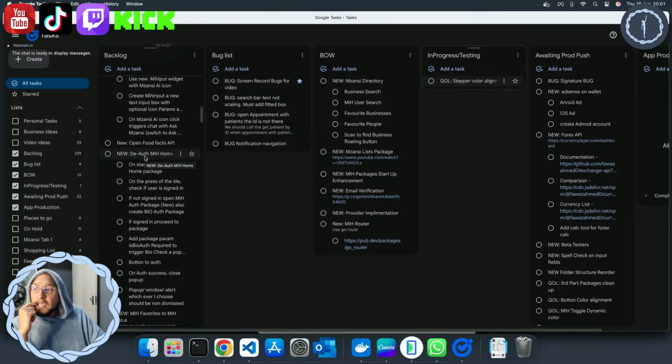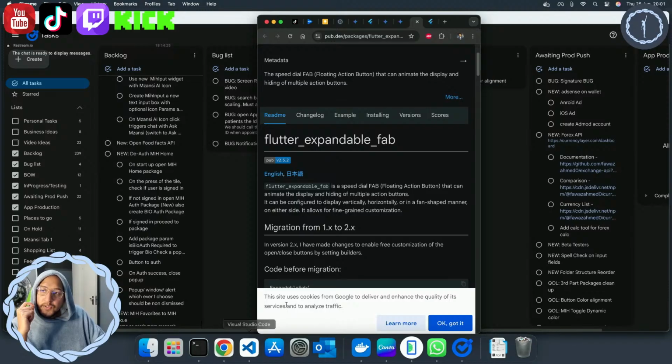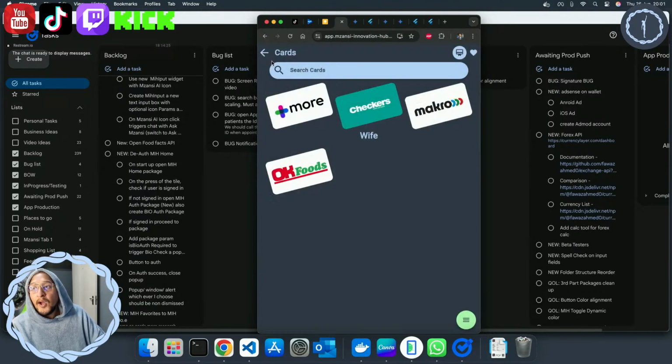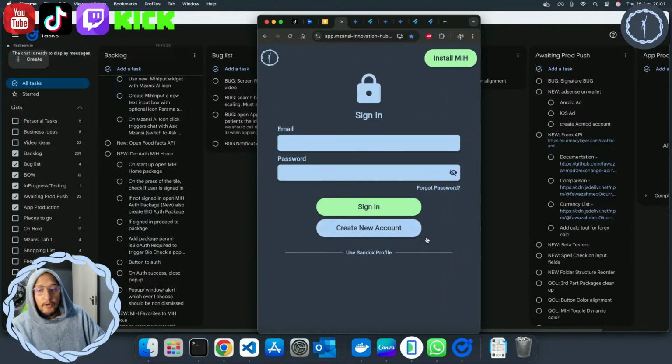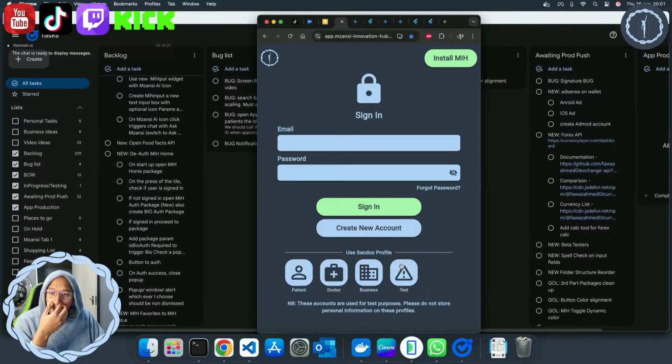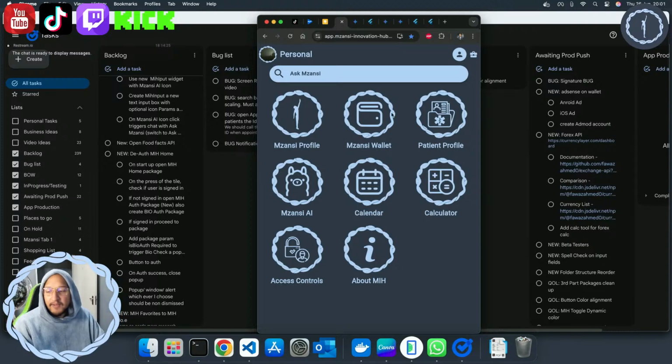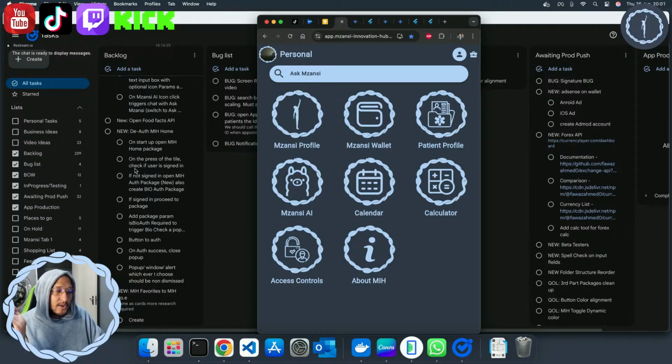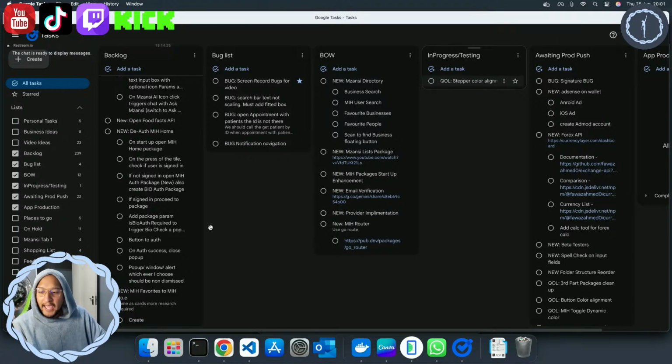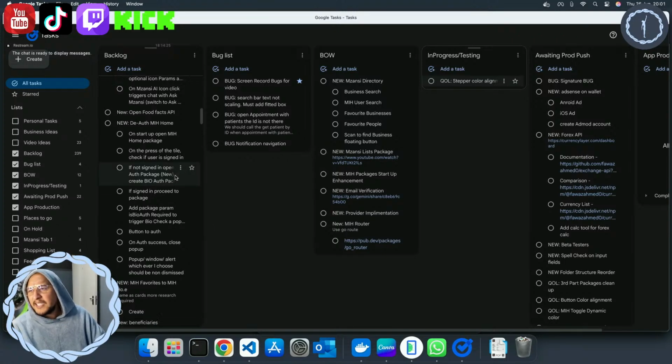The next is, I want to deauth the home screen. So if you've noticed by now, you'll have to log into MIH before getting to the home screen of MIH. So even if you want to use the calculator of MIH, you have to log in first in order to get everything. So I want to deauth that. So maybe you don't need to authenticate yourself in order to use the calculator, for example, or the AI, for example. But that's kind of tricky because of how I implemented MIH in the beginning. I didn't think about it being a non-authed app, so it's kind of tricky.